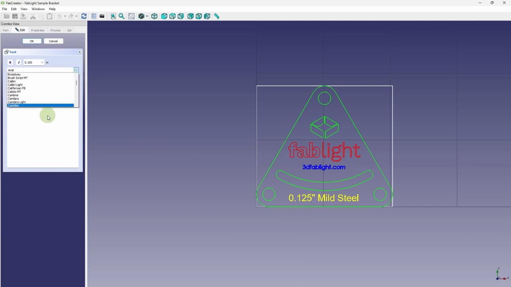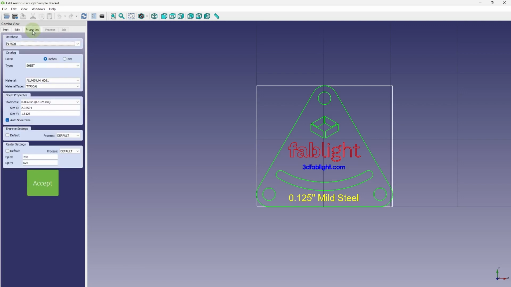Next, we can move on to the Properties tab. Here is the second most important tab, where you're going to select the material you'd like to cut. First, we want to make sure you're using the correct database, so check here to make sure the database listed is the one that matches your machine.